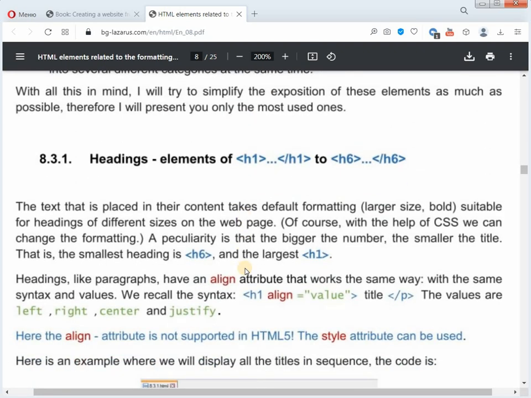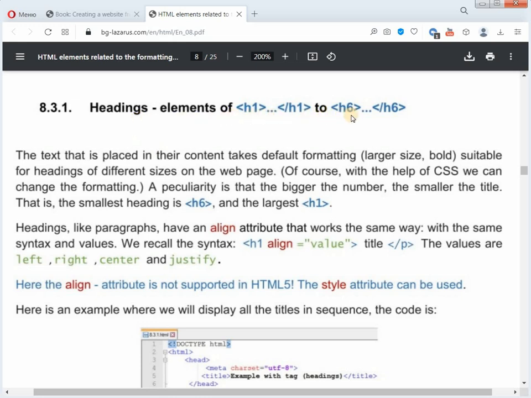We start with the header elements, which are H1 to H6. The text that is placed in their content accepts certain default formatting by browsers: larger size, bolding, suitable for titles with different sizes in the web page. Of course, using CSS we can change the formatting of the title on the page. A peculiarity here is that the larger the number, the smaller the title. That is, here the smallest heading is H6 and the largest is H1.